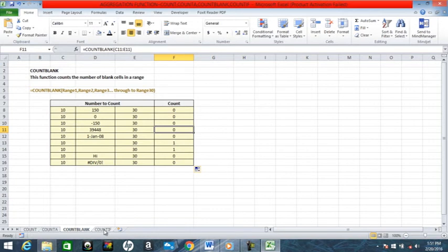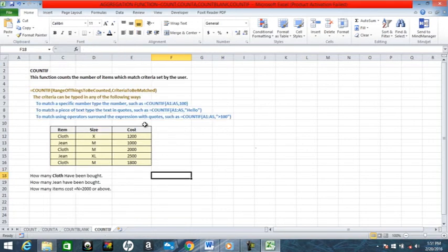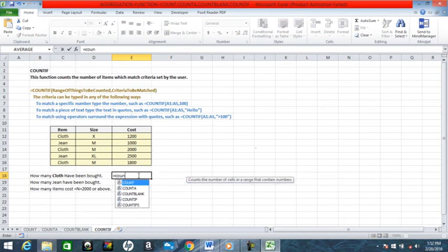And the fourth one, the last one, is COUNTIF. Although we've done some little exercise on COUNTIF, I just want to refresh your memory again. This one will count items that match the criteria set by the user. Now, I want you to count how many clothes have been bought. How will I do that? I'll say equals to COUNTIF, open bracket, select the data range, which is the item column, then comma, and in quotes I put cloth. Then I close it back.